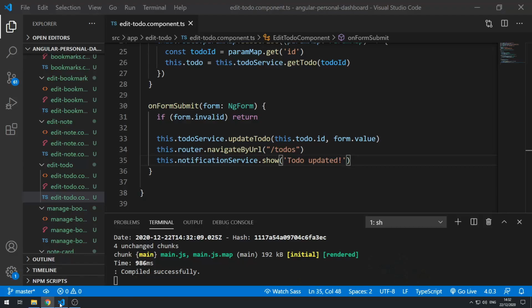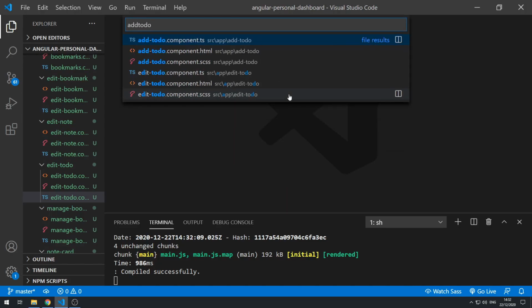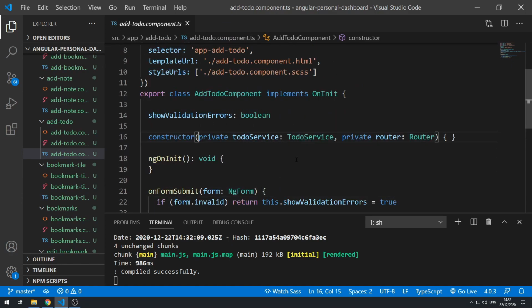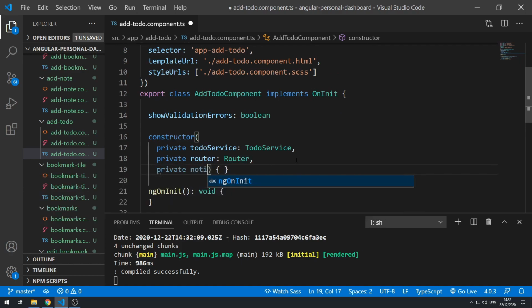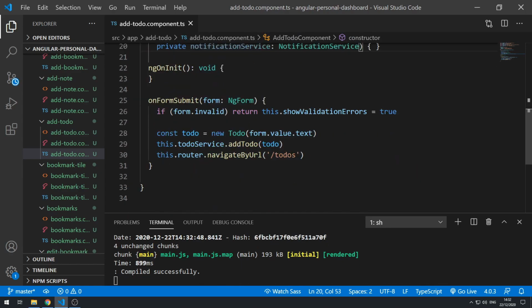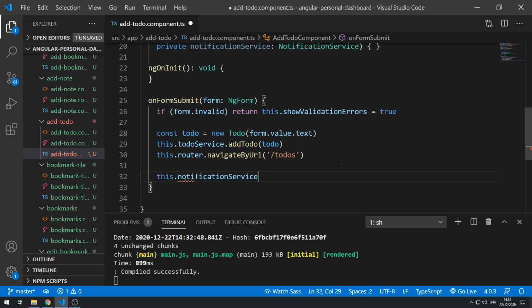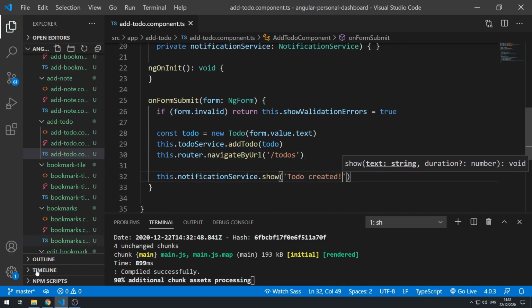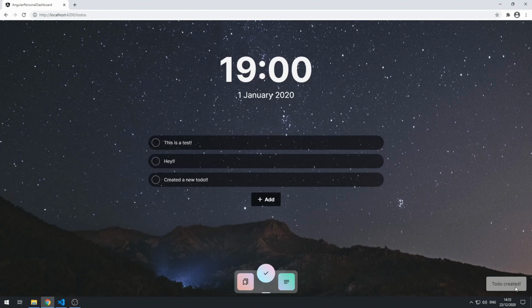So now let's go and implement the notification for that. So let's close this and let's go to the add to do component class. And we have to do the same thing again. All right, let's now go here and do this notification service.show to do created. All right, save that and go back to the application. And let's create a to do. Created a new to do. Create to do. And there we go.